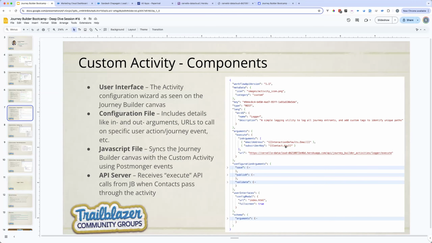These won't change if you have multiple activities in your canvas. They will always be the same. Contact.key will always be your subscriber key. Interaction defaults.email will always be your subscriber email.